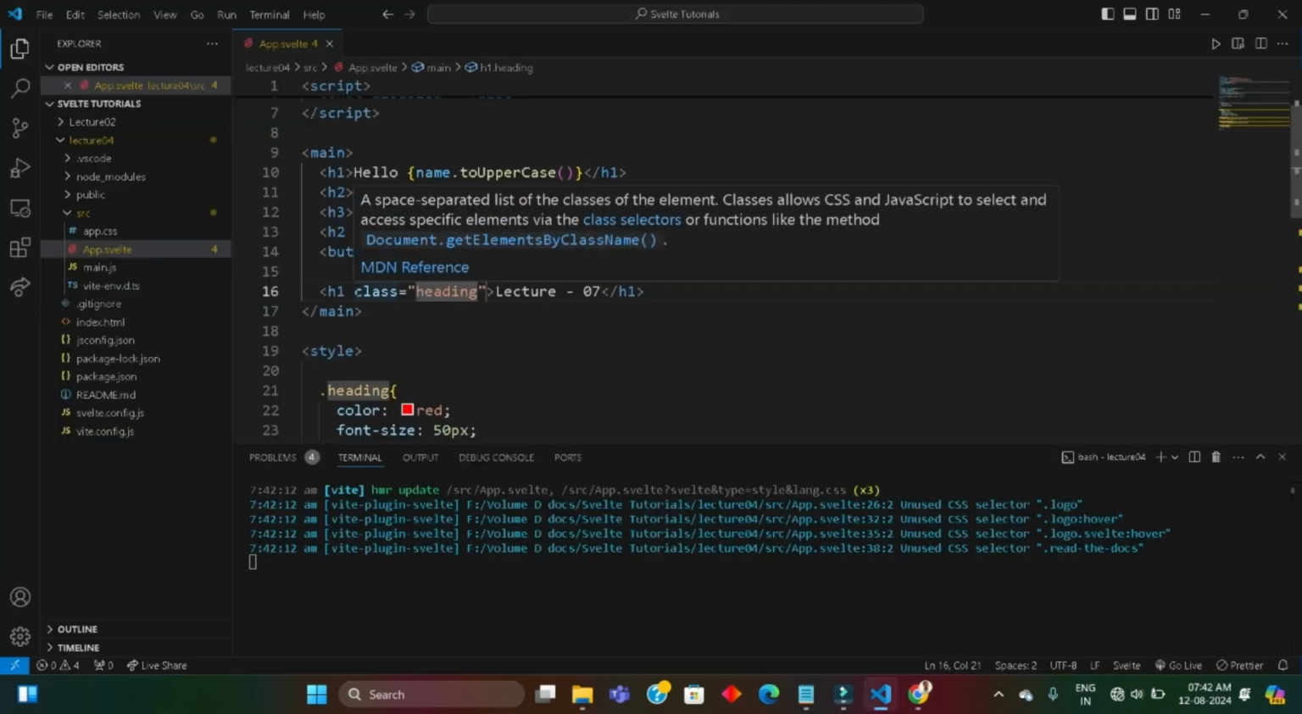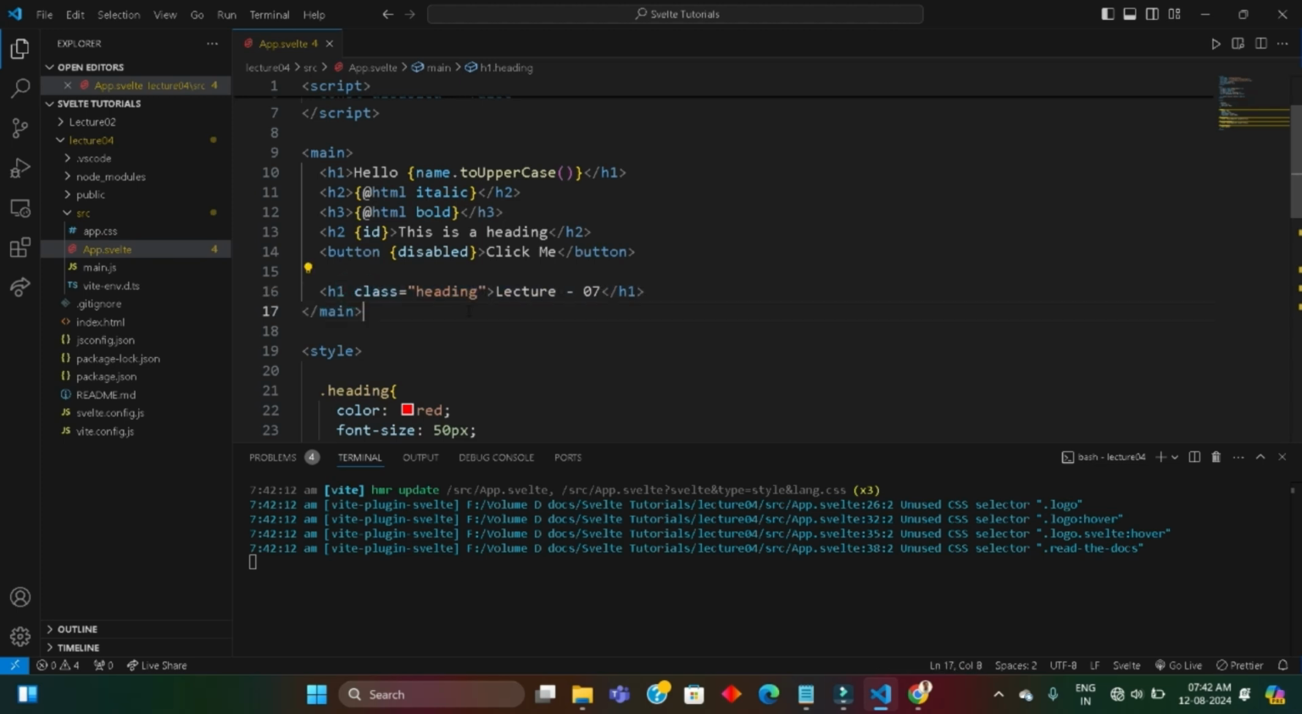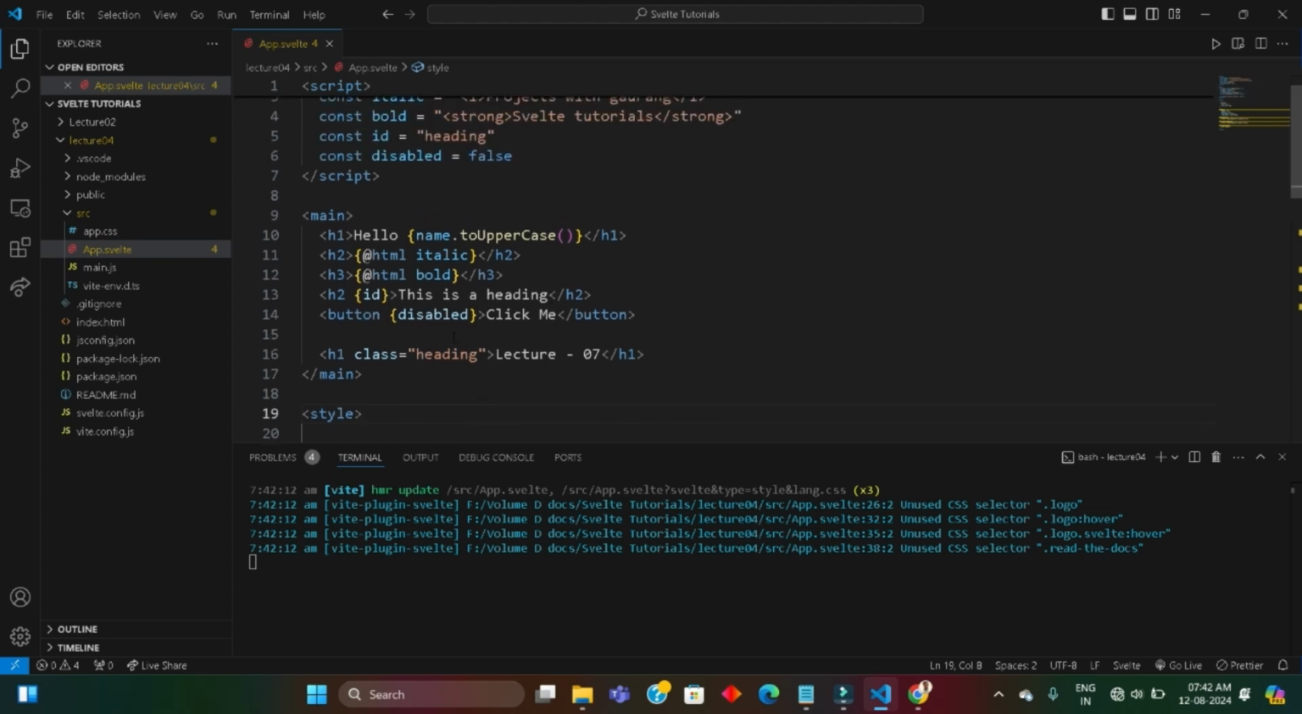Now this type of classes are called static classes because they are fixed with the element. They are not going to change. Now what I mean by change is that this class will remain with this h1 no matter what.